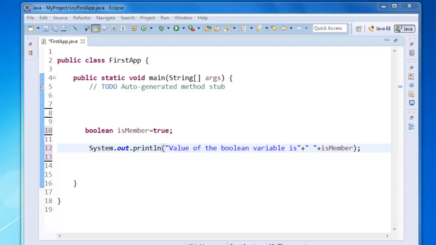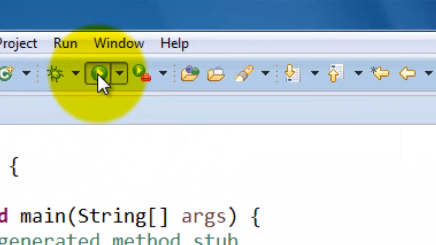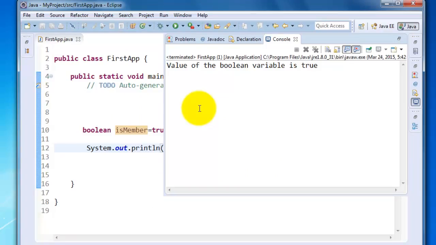You know what the next step is. Let us tell the IDE to compile and run this code and show us the result. Click on the green arrowhead above. Alright, this is the result.